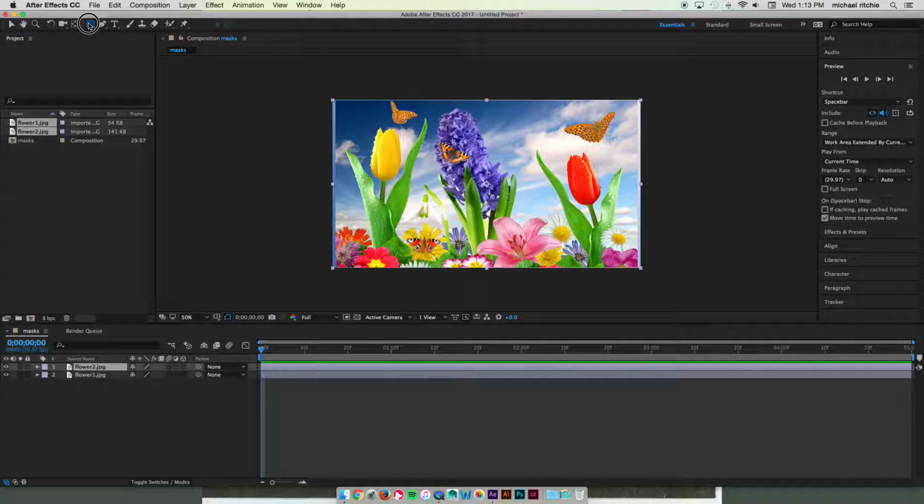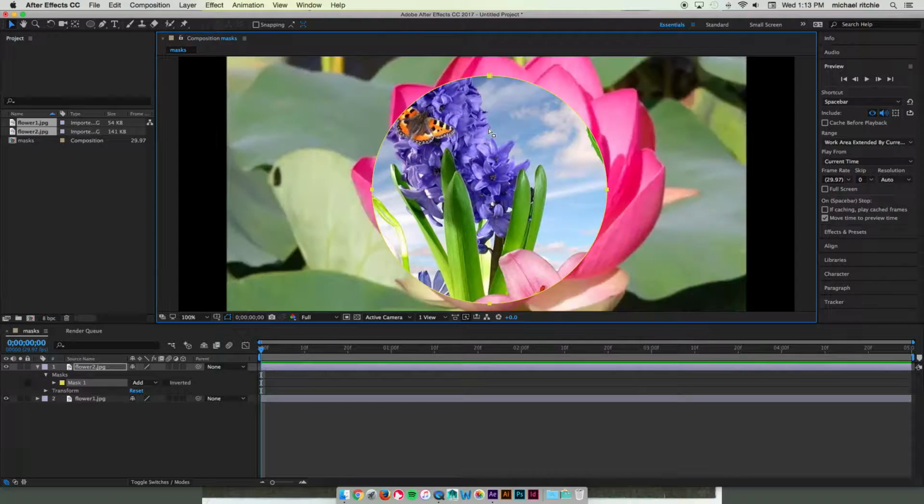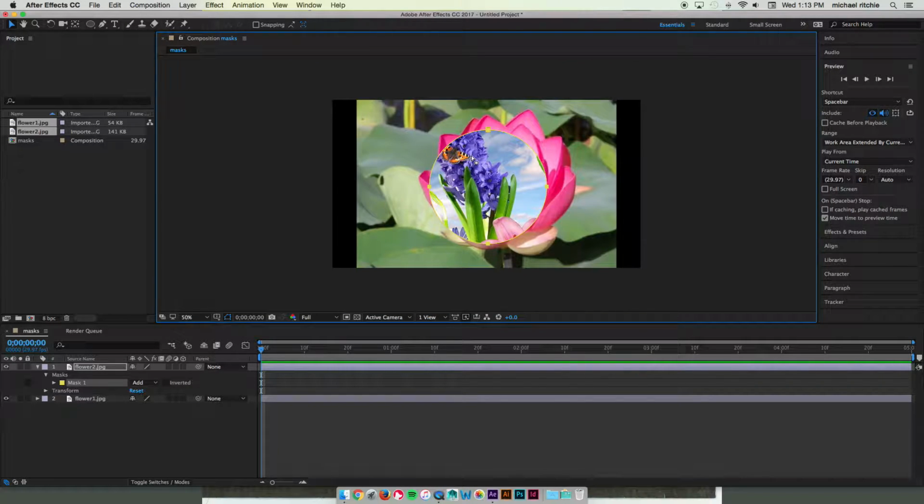So let me start with a very common mask shape, the ellipse tool. Like in other Adobe programs, if you want to draw a circle while you're drawing your ellipse, you would just hold down the Shift key after you start dragging to create a circle. And there you have your mask. Very easy to apply. Now let's look at how to work with the mask a little bit.